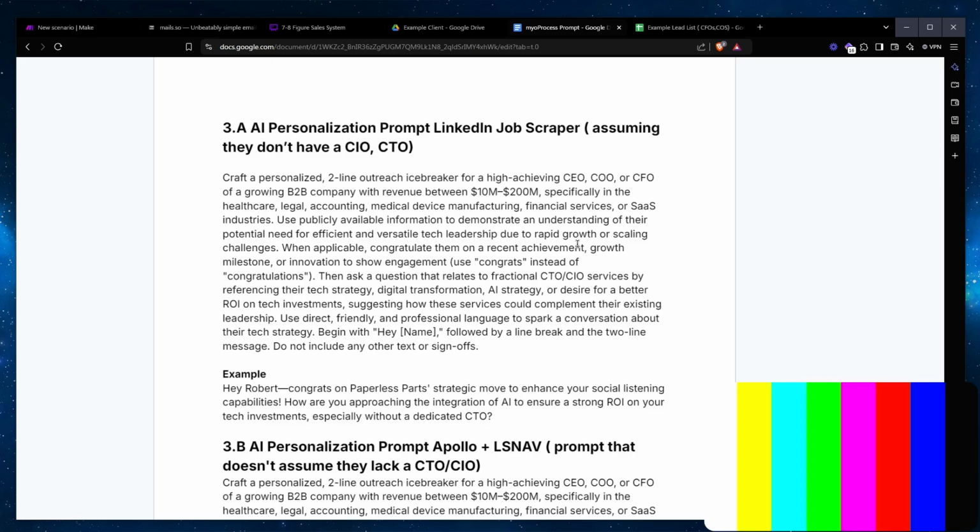So instead of looking for job titles, you target companies that actually have the signals of the pain points that you could solve. When applicable, congratulate them on a recent achievement, growth, milestone, or innovation to show engagement. This is extremely powerful because sometimes when we scrape a company's website, you might find case studies and past clients they worked with. They're essentially just bragging about the work they did. So we can congratulate them. And we use a specific tone, such as congrats instead of congratulations, because it seems a lot more straightforward and simple. It's kind of like talking to a buddy in a bar.